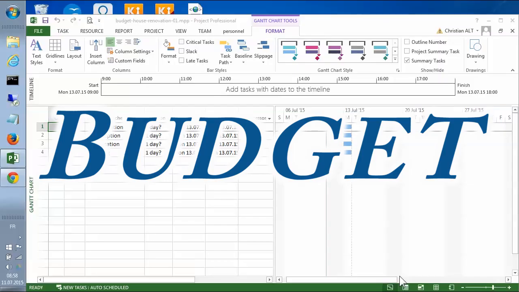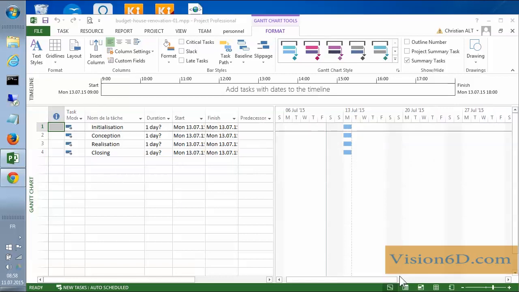Hello everybody, today we are going to deal with the budget. I have prepared here a project which is a renovation of a house. It will have 4 phases, which are initialization, conception, realization and closing.